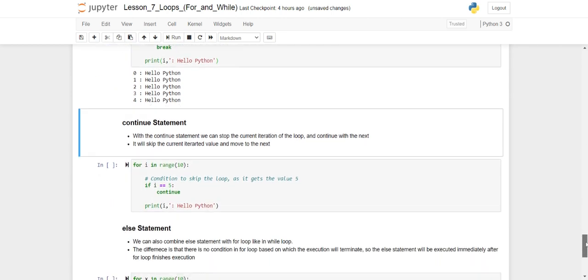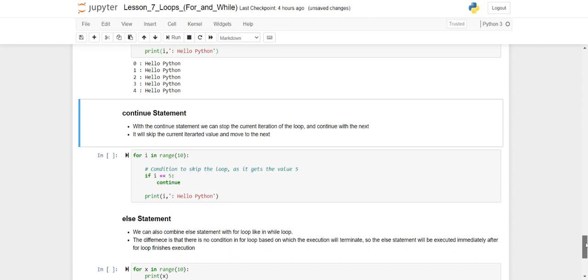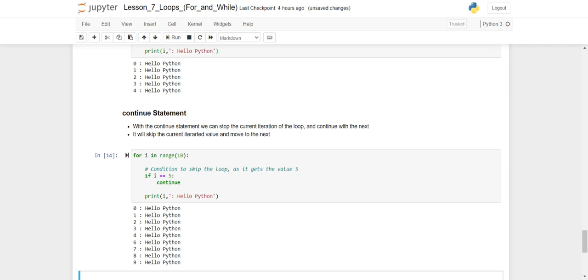With the continue statement, same as the while loop, we do not stop the loop, but we skip the current iteration and move to the next. Let's see. So here, as i equals 5, it will skip 5. So you can see 0, 1, 2, 3, 4. As 5 came, it skipped it, then 6, 7, 8, and 9.